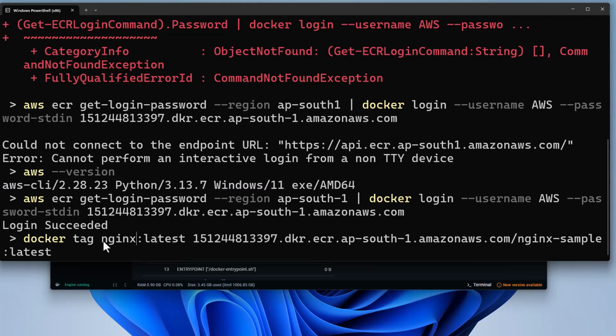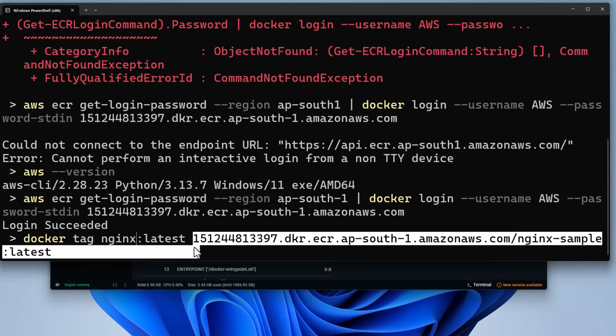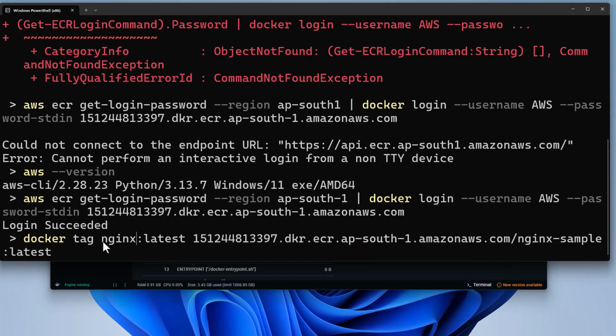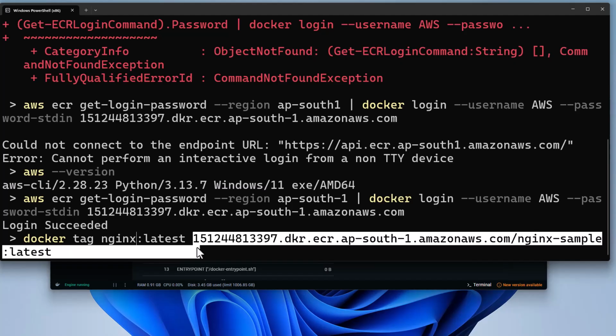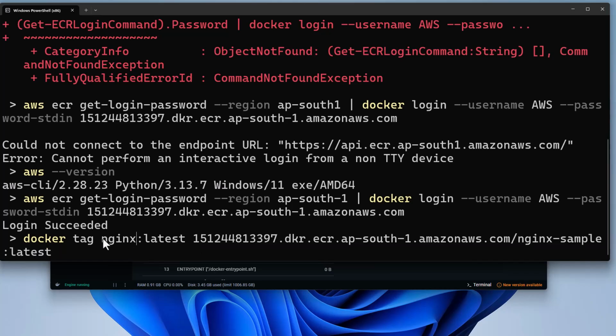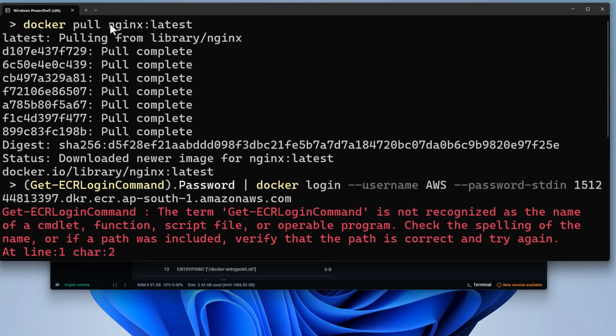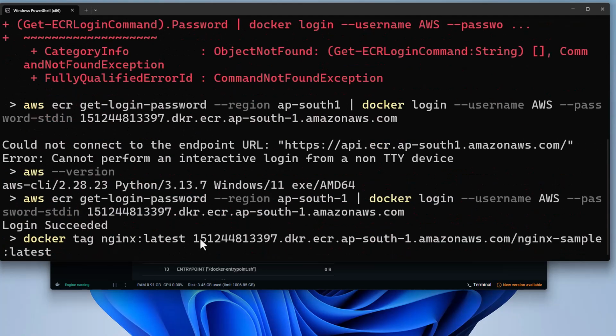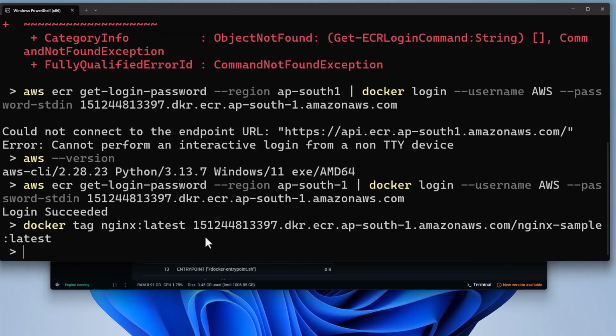What you are doing is tagging your Docker image with this name. This name, which is the name of the ECR repository, is being added as a tag to your image. So you need to mention the current image name and the tag you want to add. The current image name is nginx:latest, because that is what we have pulled over here. So nginx:latest is the image that we have. I'll press enter and you will see it being tagged.